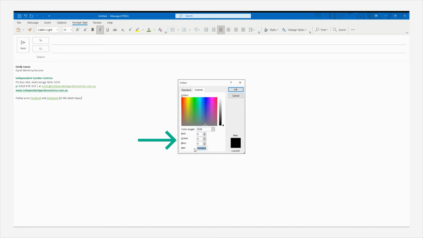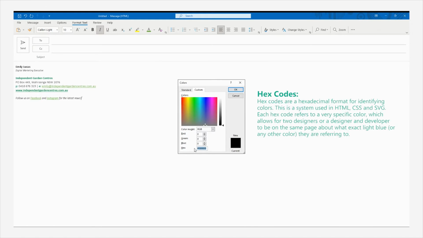For example, if a graphic designer made your logo or a web developer built your website, it's really common for them to use what's called a hex code to build out that color. If you know your color's hex code, you can simply paste it right in here to get an exact match.